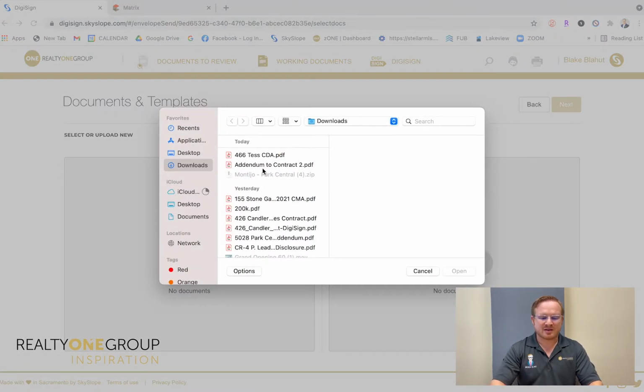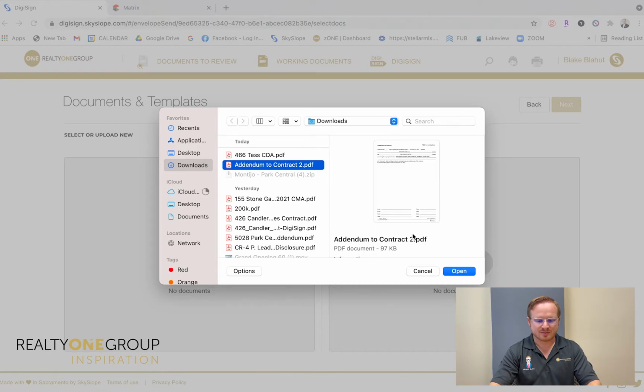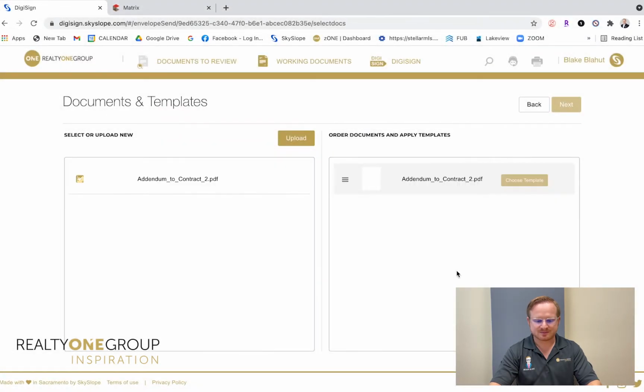Now, I already had this document downloaded from Form Simplicity in the MLS, so I had already filled it out, at least my end of it, and then downloaded it, and it is featured in my download section of my computer, addendum to contract. And once that is there, and by the way, you can upload multiple documents if you wish, you would hit next.